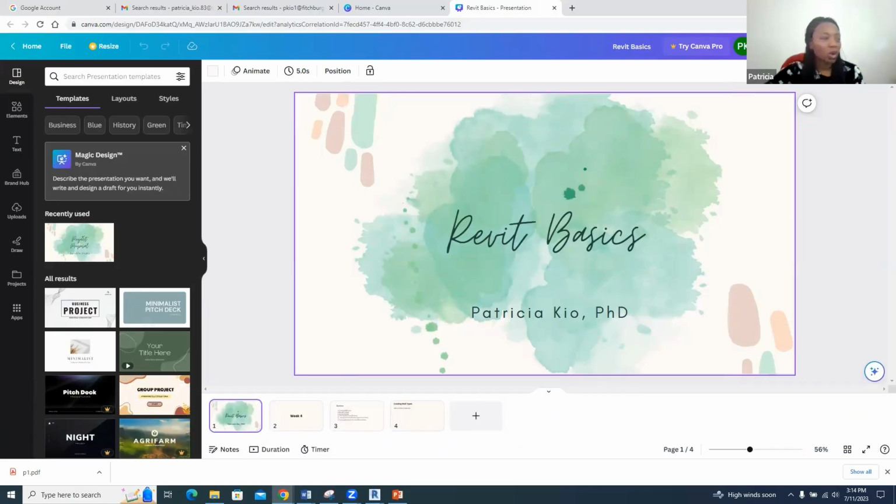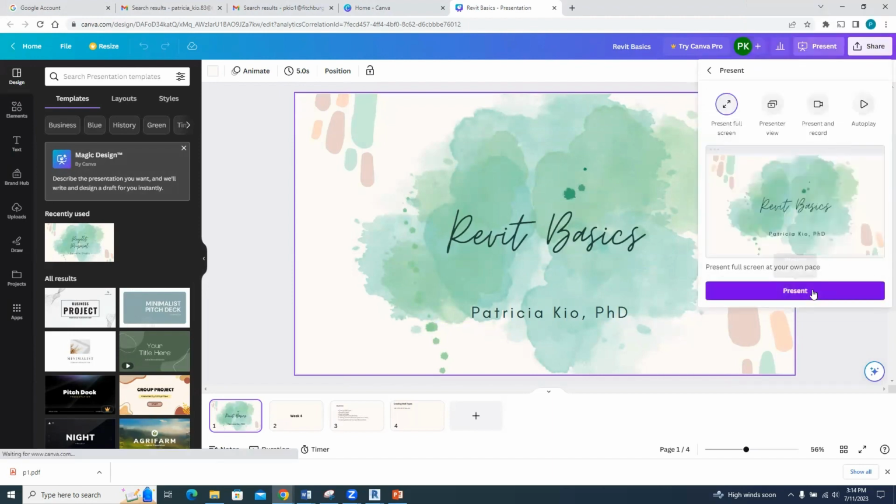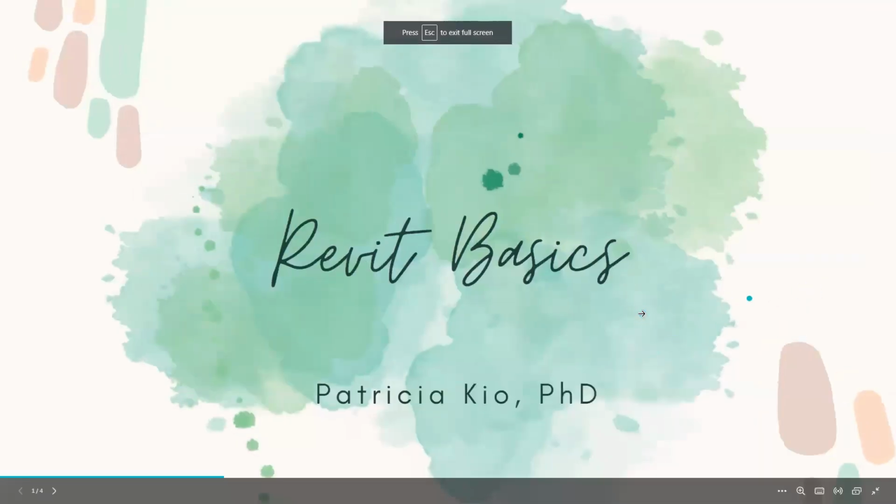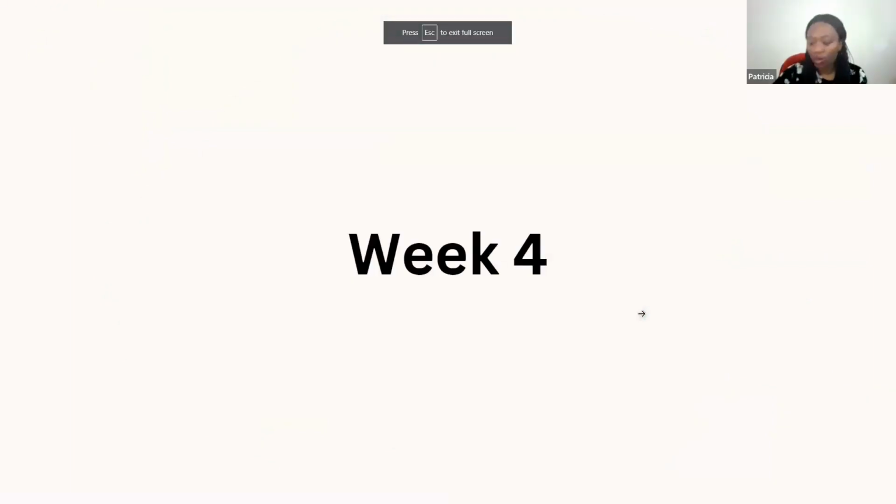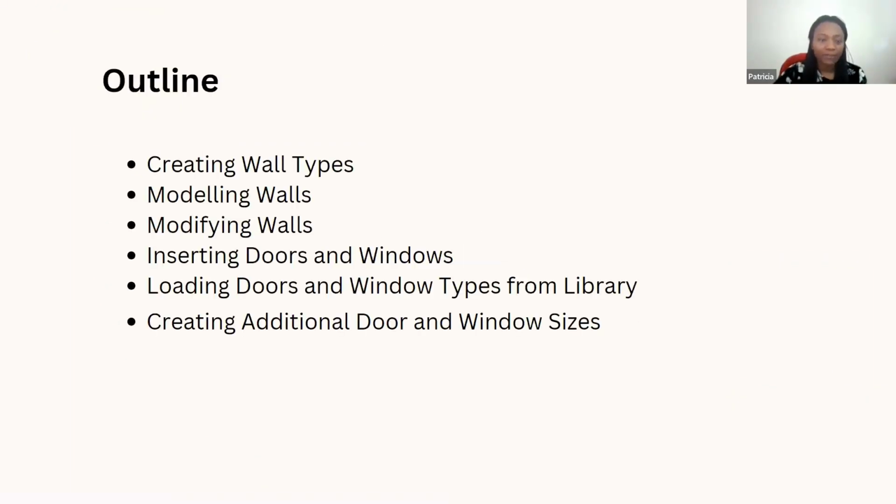Today we look at walls. So this is week 4, and we're looking at creating wall types. How do we model walls? How do you modify them?